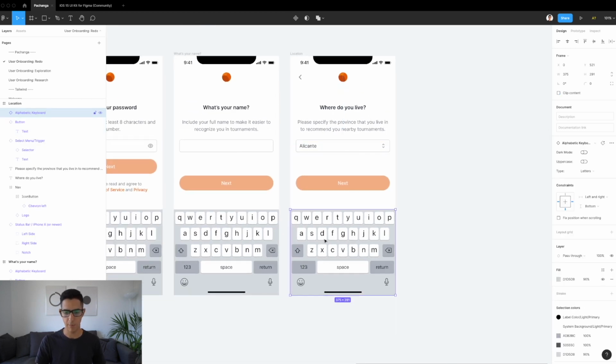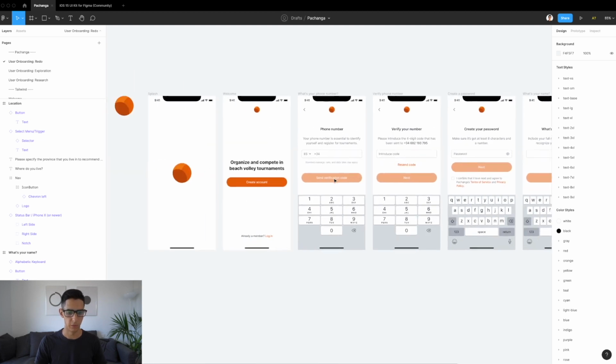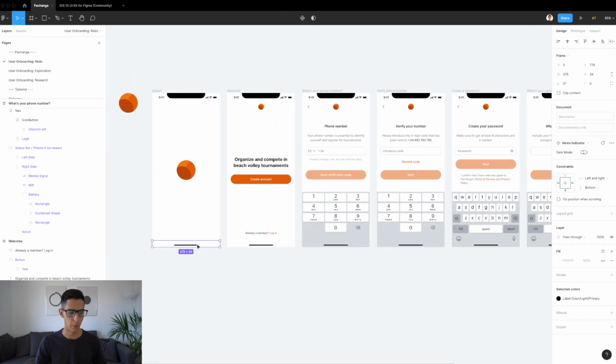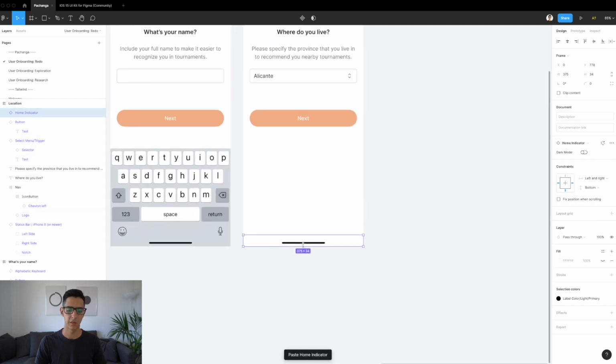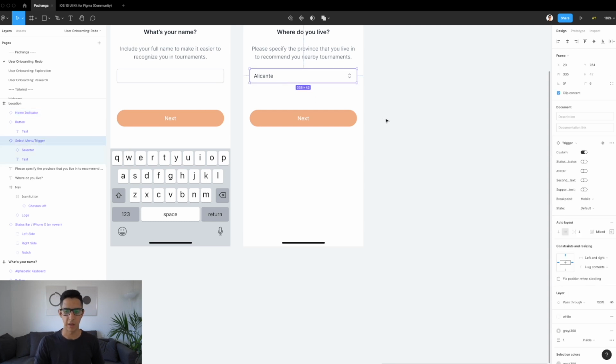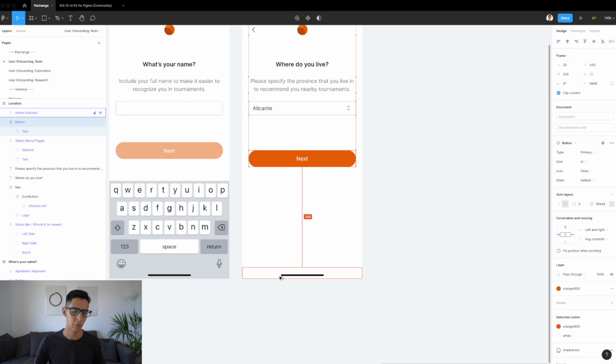And we don't need the keyboard anymore. So that's done. In this case, I'm going to bring back this normal home indicator. I'm going to click on the frame, paste. So now that's pretty good. And in this case, we will have a default for the dropdown, which I would just put like Alicante, that's a province in Spain. So this doesn't have to be disabled anymore because that might just be the option that users select.